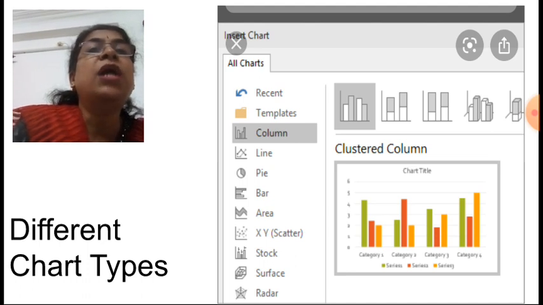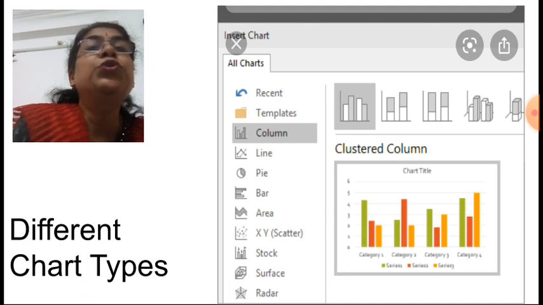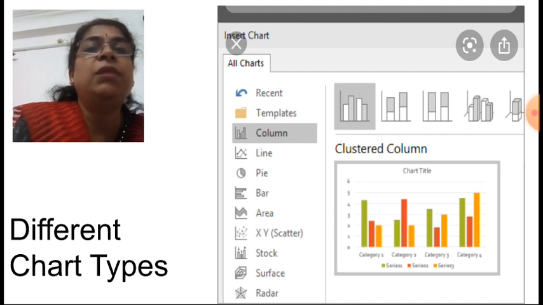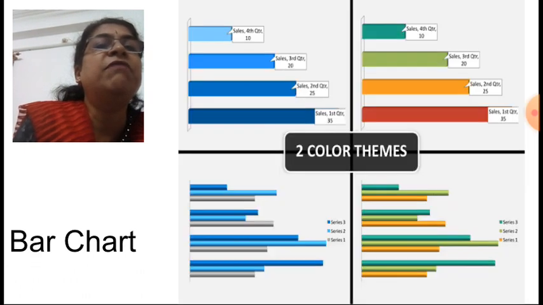Now this is the column chart. See, in the Insert Chart dialog box, it shows you the column option. See, these are the vertical bars. The data is shown with the vertical bars. Now there are different types of charts. We will see one by one.